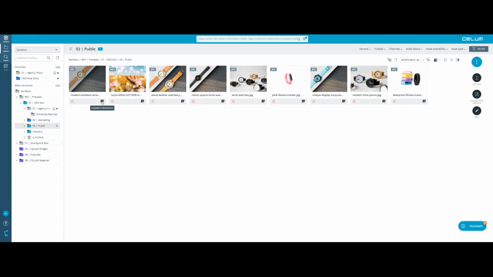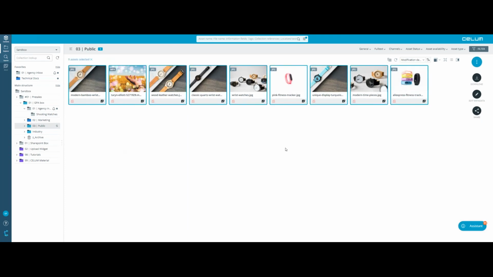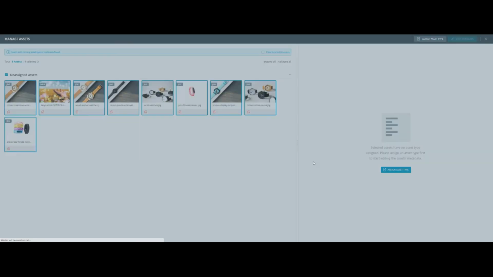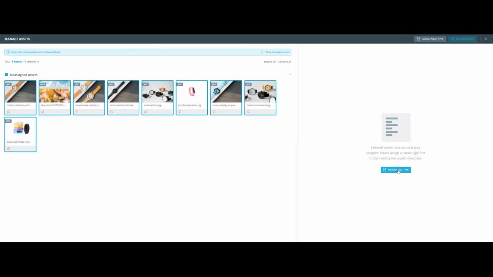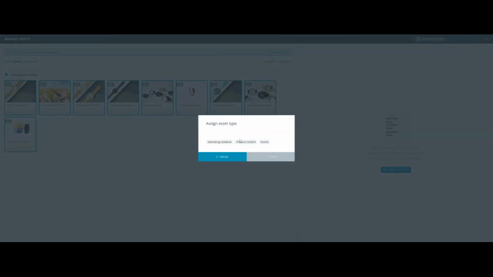All right, so we saw a little example of the collaboration in workrooms and this product shooting with a revision, with a new version of it. And usually the next step is that you tag the images and the content. So just also here by batch editing, I mark them. I can say edit the metadata here, and I can also start a tour if I would like to do that. But I can also assign here my asset types. So this would be product content in my case.